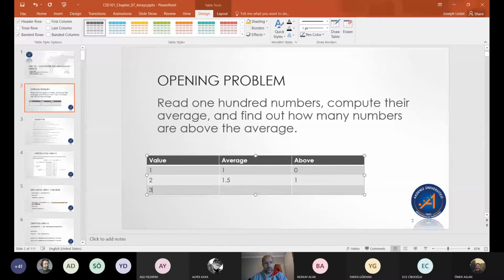Now they enter 3. What's the average? 2. And we could say, is that above the average? Yes, so now add 1 to it. Oh, except, wait a second. Now we have a problem, don't we?